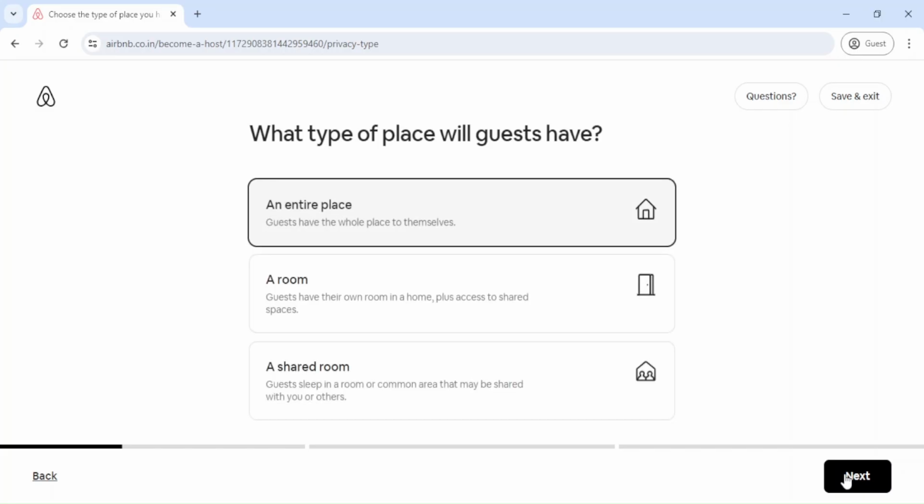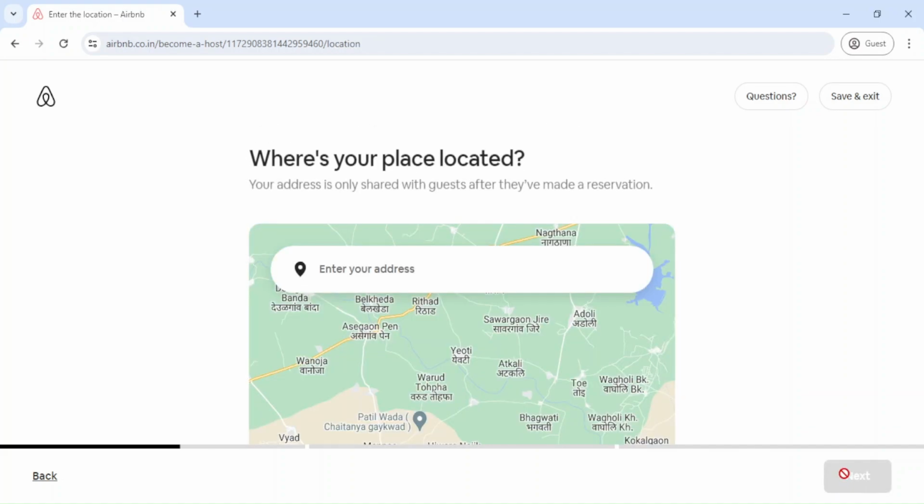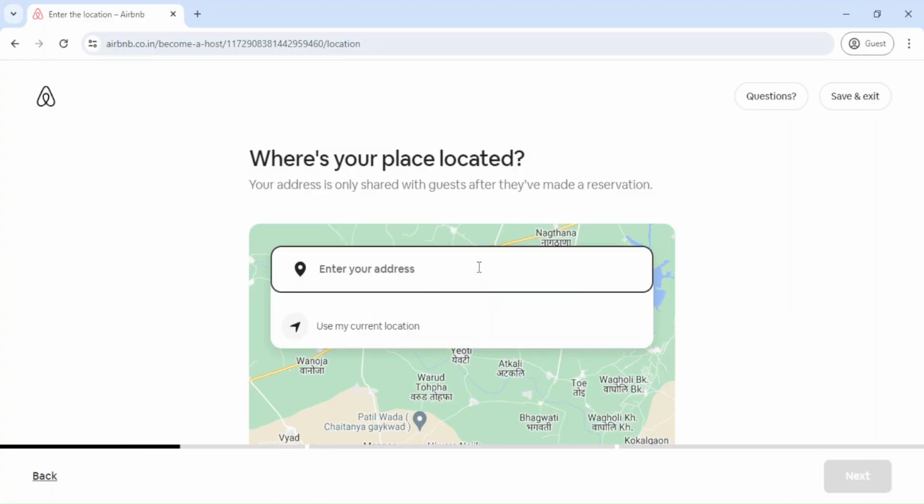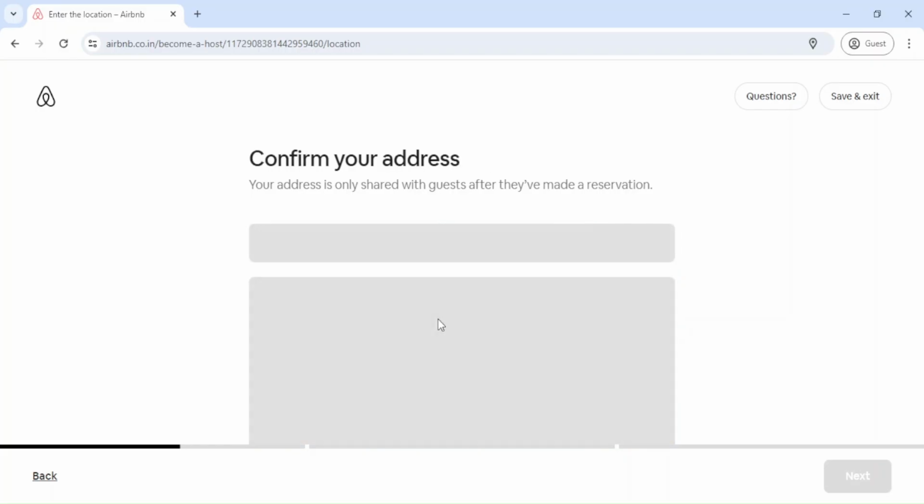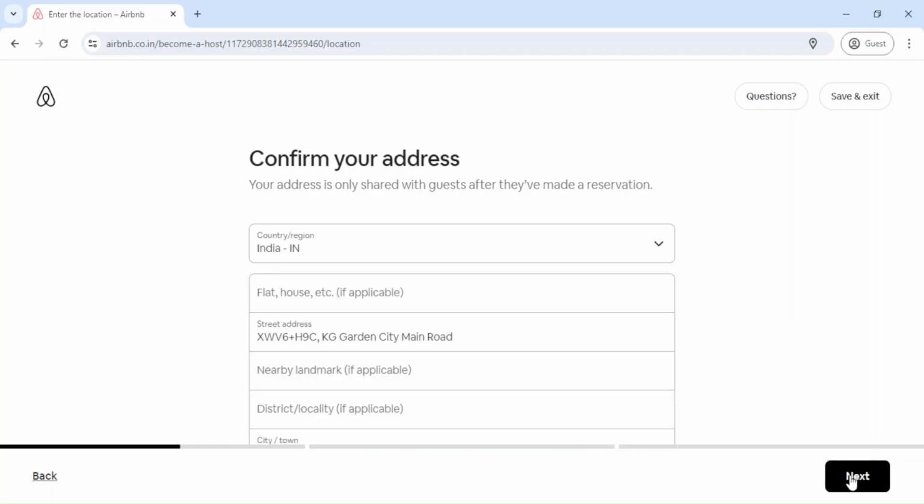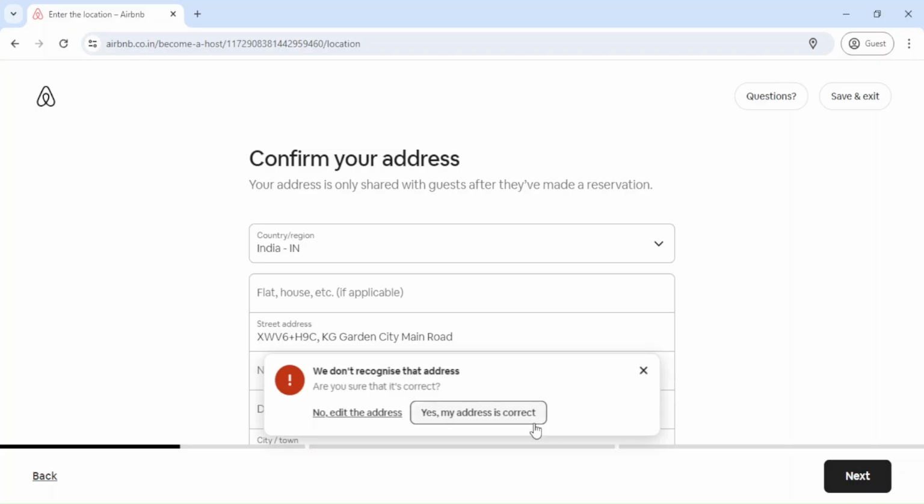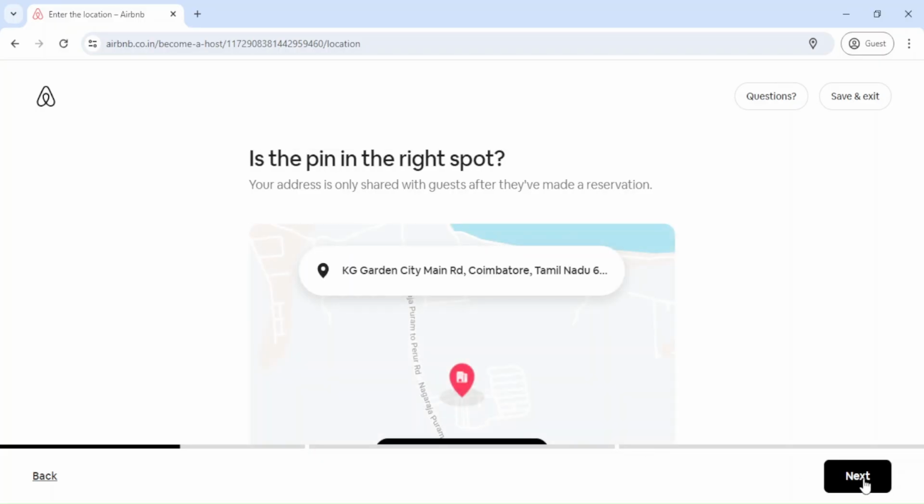So what type of place will guests have? Do you want to give out your entire property or only a room or only a shared room? You can select what you want to give out and then click on next. Next you enter your address. You can enter your address manually or use your current location. Remember, your address is only shared with guests after they have made a reservation.